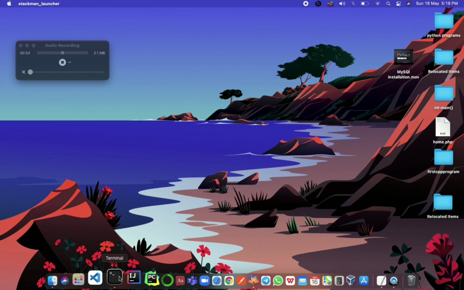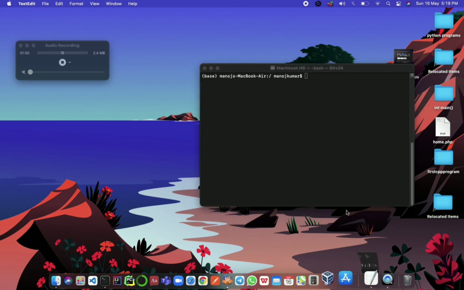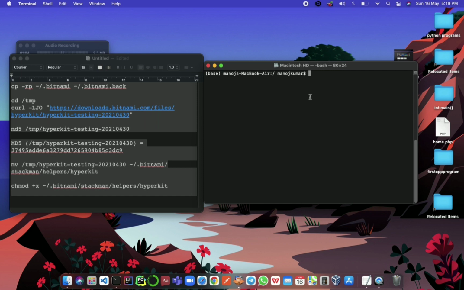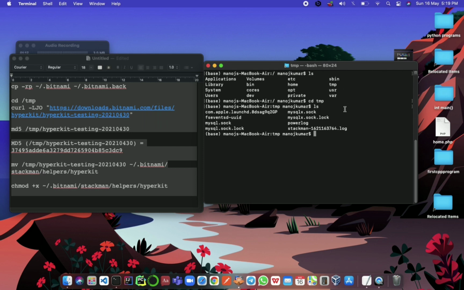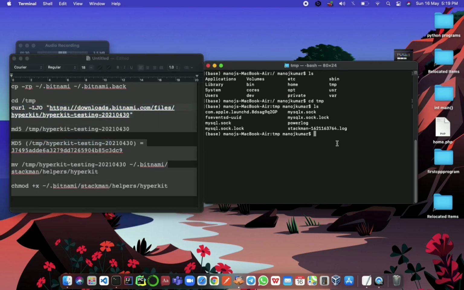Okay, we should open our terminal, and I have some code to run. First we have to get into the tmp folder. If I hit ls, it shows we have the tmp folder here. So let me enter into that. Running ls, we see a few folders here. We don't need those. We just have to install the hyperkit using this link. We will just run this command here.